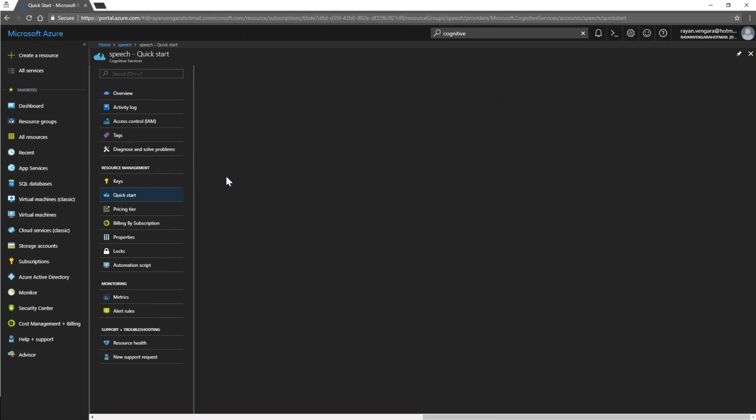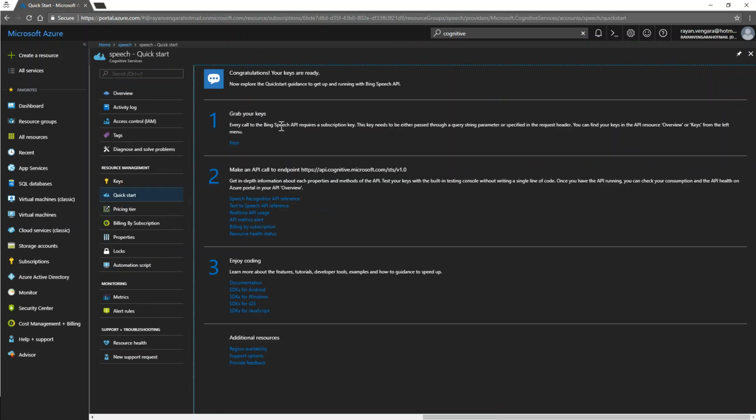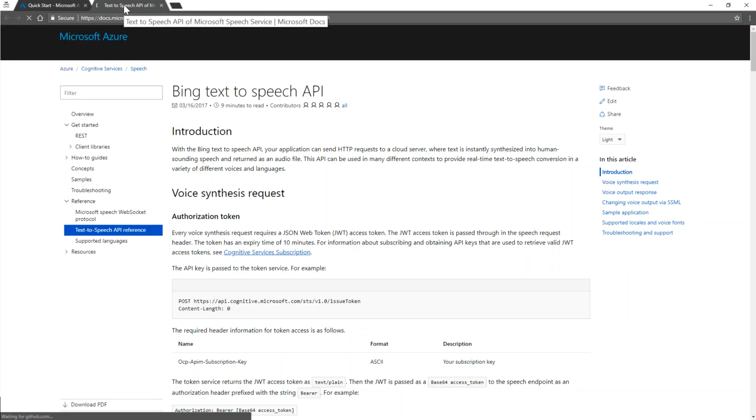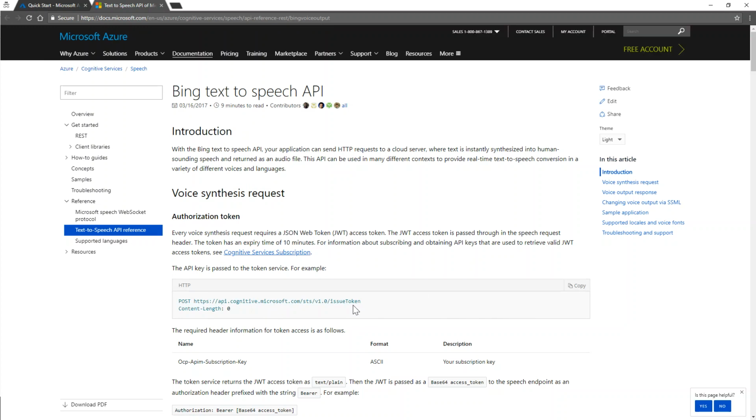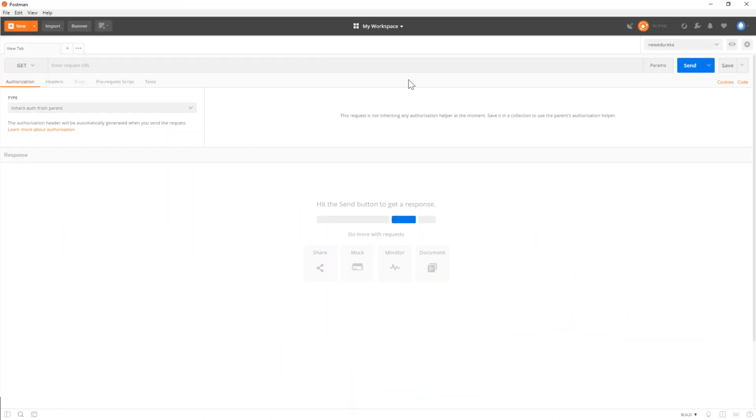When you land in here for the first time, it shows you the quick start on how you can get things started, right? There is documentation on using the APIs as well as the SDKs. We're going to deal with the API, and specifically the text to speech API. I'm going to click on this so that we have the documentation handy. We're going to use REST APIs, and to test it, I'm going to use a software called Postman. Postman is a free software which you can download online. It's used for API testing, and I have the software already downloaded here.